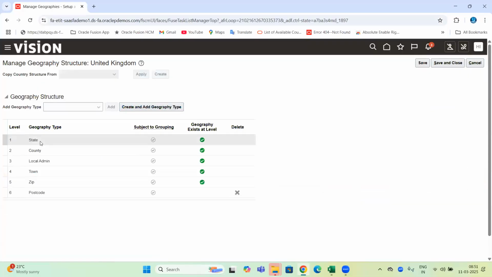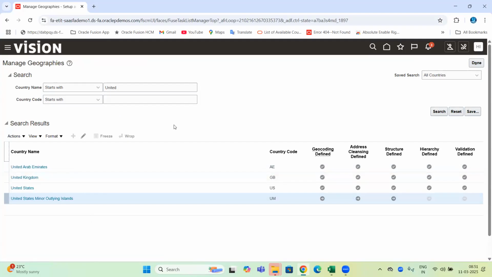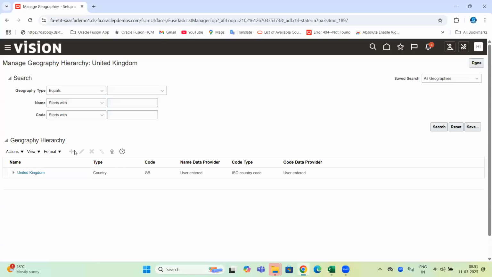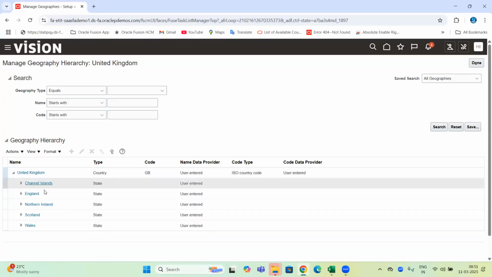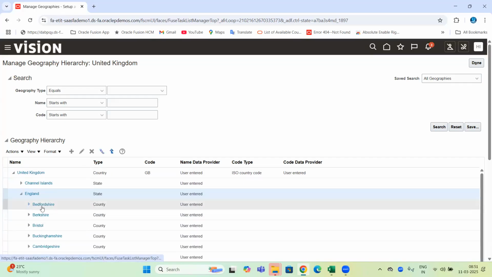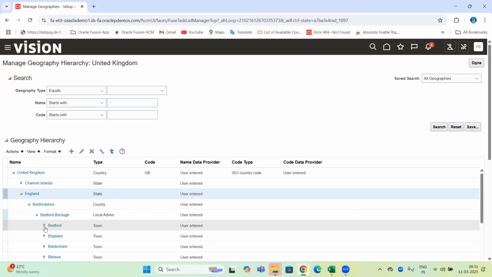For UK, if I come here, they have state, county, local admin, town, zip, postal. Then if I come to hierarchy for UK, you can see the data at that level. See, United Kingdom, then I'm coming to geographic hierarchy. This is the country. Then in UK, we have only these states: Channel Islands, England, Northern Ireland. Then under these states, whatever counties we have, Bedfordshire, Bristol, Buckingham, if I expand that, all the local admins, then the villages, towns, then the postal codes at each level. So for every country, we have to do this geographical file importing.